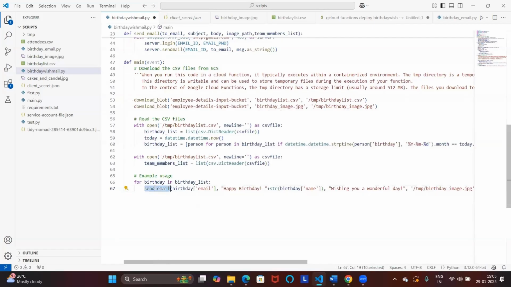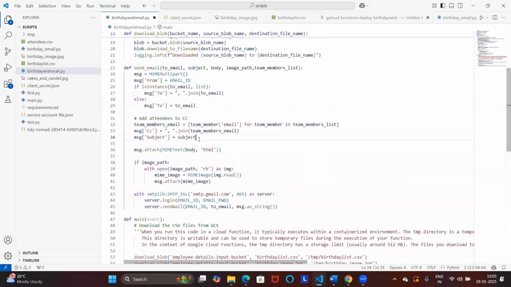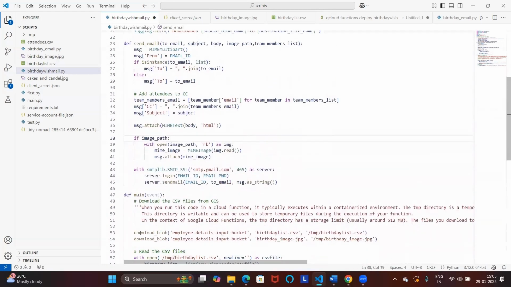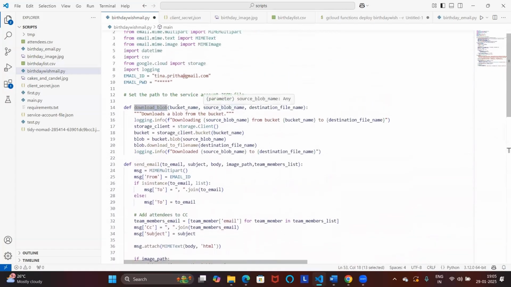Now coming to the send email function, which I have listed here. Now, before that, the download blob function, it's a quite standard function. What you give is the bucket name, the storage blob name, and the destination file name as input. And this is a standard approach of using the storage library in Python. You create a client, you create a bucket and give the bucket name here. Then this is your source blob object.